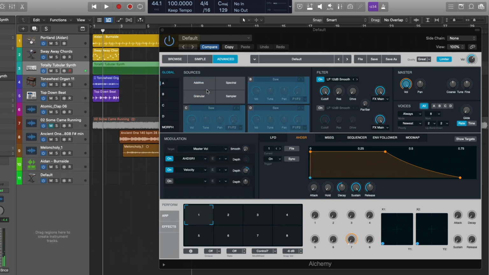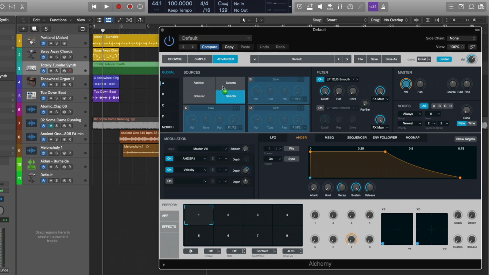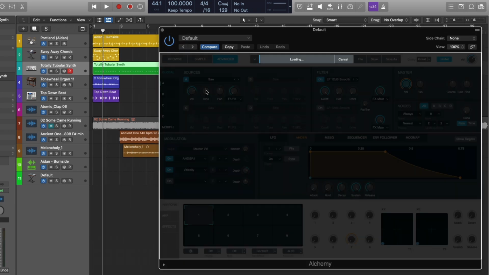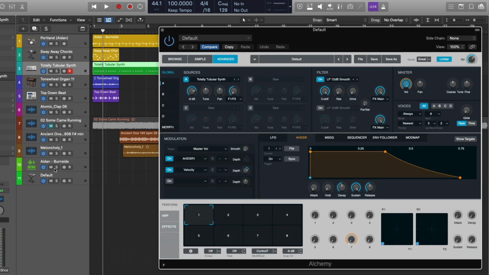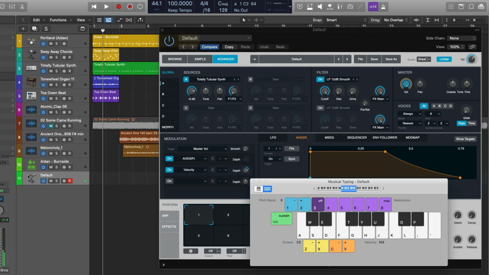Craziness. And then we can pick between additive or a sampler, spectral, granular. Check it out. Bounces in place. And just like that, we now have an instrument that we can play. And you can mangle that sound to your heart's content.